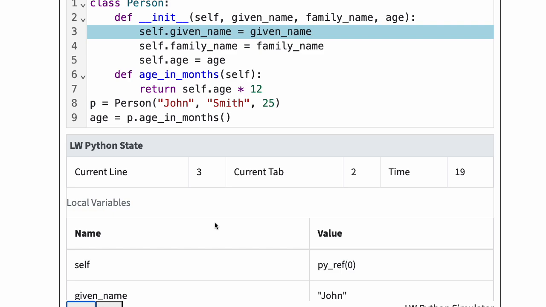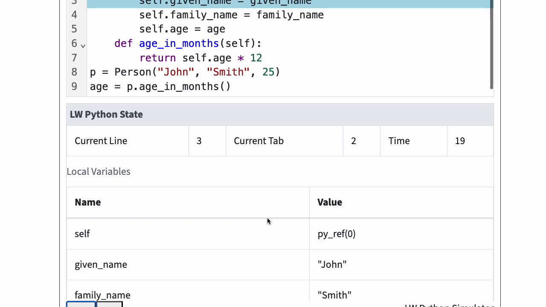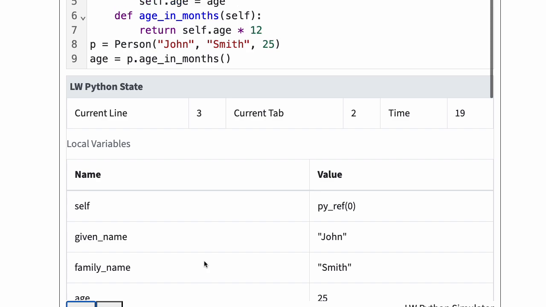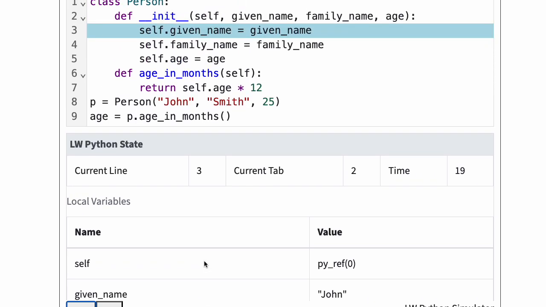At time 19, Python is in line 3 and tab 2, and the local variables map contains self, given name, family name, and age. Python is now inside the person's init method. In line 3, Python stores given name in self.givenName.